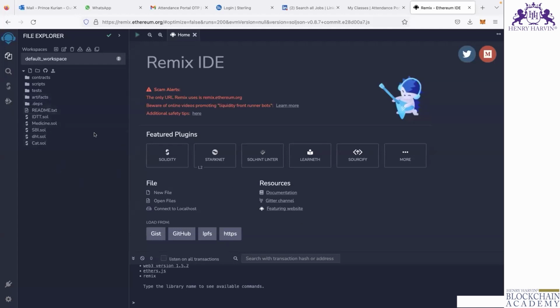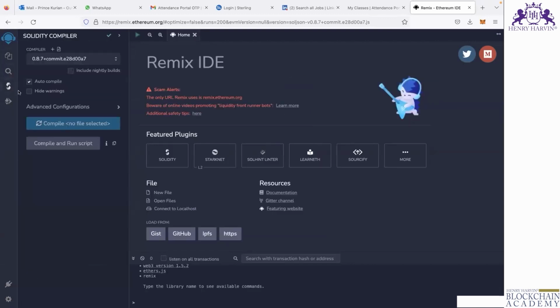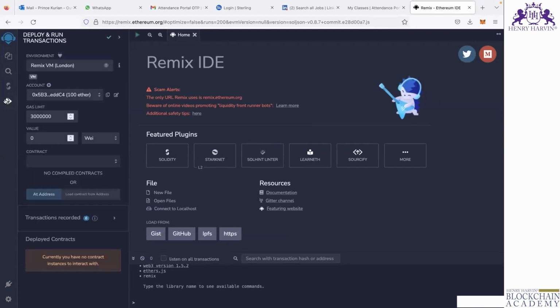In order to write the program, on the leftmost side you can see the file explorer. You can create a new file or a new folder, everything you can see over here. Next is a search option. The third one is the Solidity compiler, which you need to use in order to compile this program. And this one is the deploy and migration tab, to deploy your smart contract.